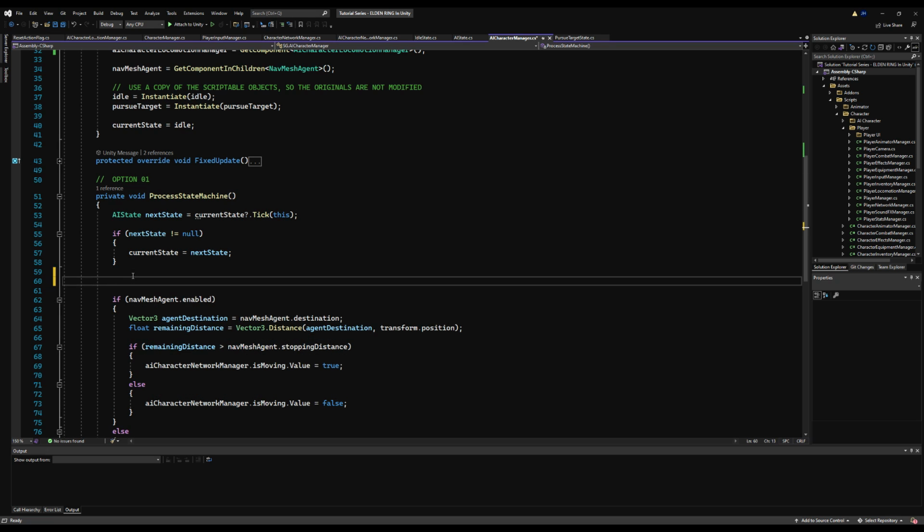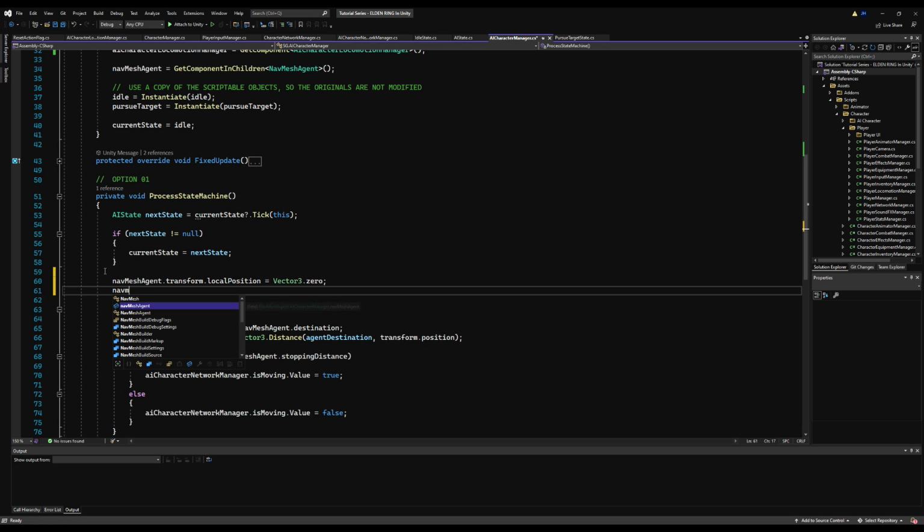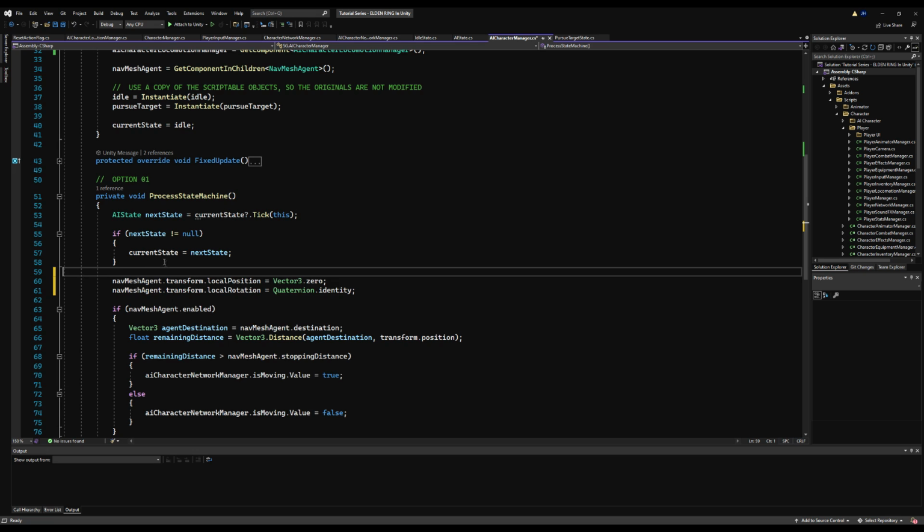What we need to do on the process state machine, very important here, make sure you do this after you ticked the state. This needs to happen after, not before. Navmesh agent.transform.localPosition, as in the local position of the game object, is equal to Vector3.zero. That brings it back to the position of the AI character. Likewise, Navmesh agent.transform.localRotation is equal to Quaternion.identity.